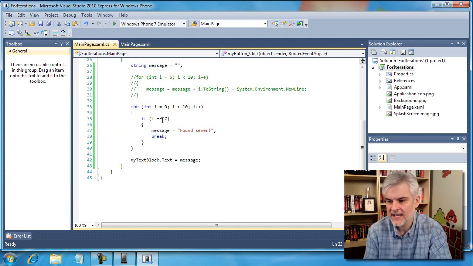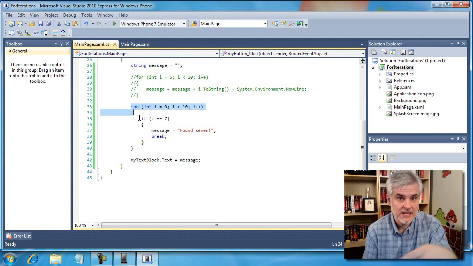But once we find that this condition is true, that I is in fact 7, then we'll set our message variable equal to, hey, we found 7, and then we'll break out of that. And here again, we see that break statement that we saw previously in the switch statement video. Just one or two videos ago, right? And what this will do is pop out of all of the code blocks and it'll no longer continue to iterate through until this condition is met.